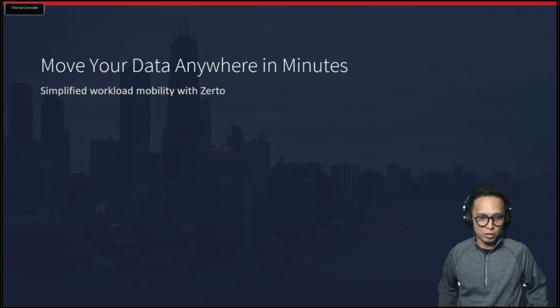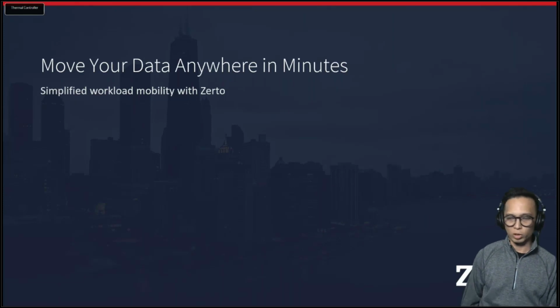We're going to be talking today about moving your data anywhere within minutes and show you just how simple workload mobility can be with Zerto.